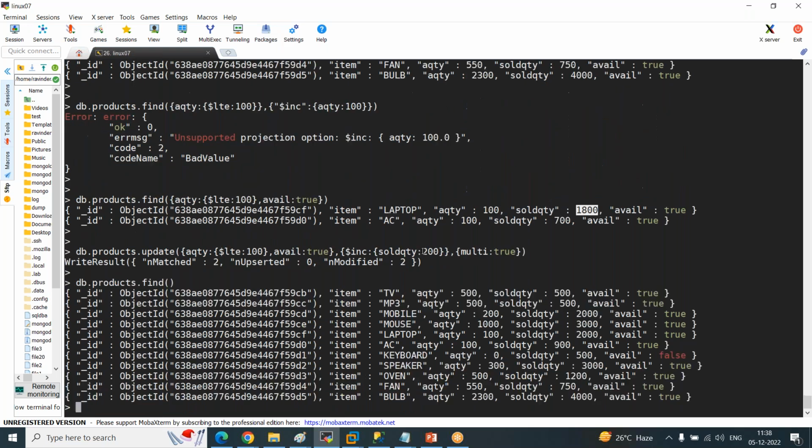Now if I go and read, laptop was 1800. Now laptop should be 2000. And AC was 700. Now it should be 900. See, both got the record. Both the documents got incremented. So that way you can increment.